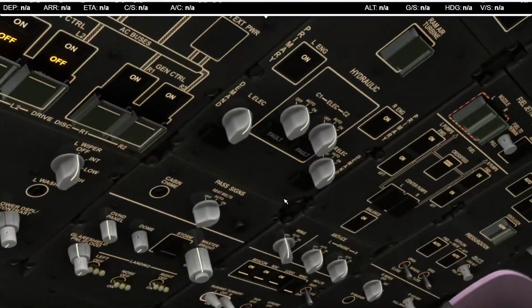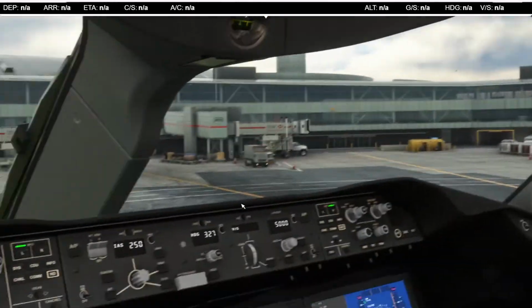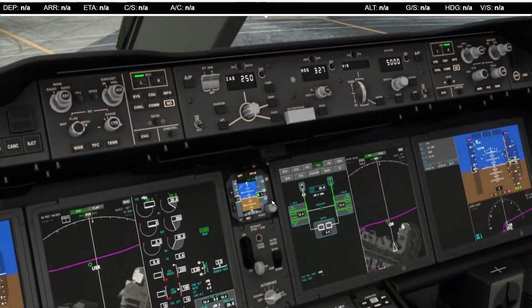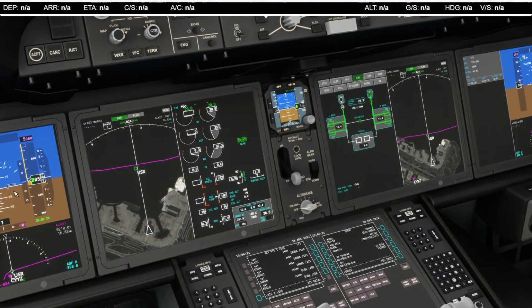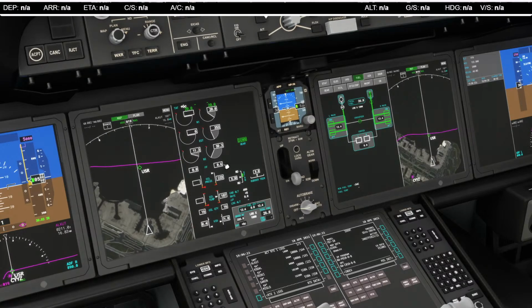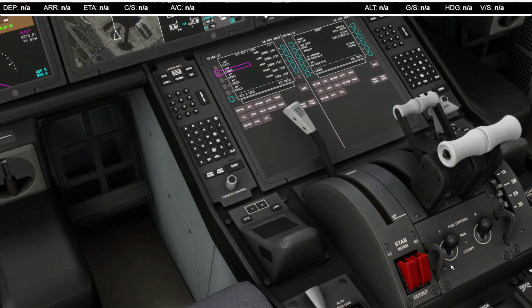And we are now starting engine number 2. Can see engine number 1. Yeah, so you can see engine number 1 is running up. And we will now switch the fuel control on.